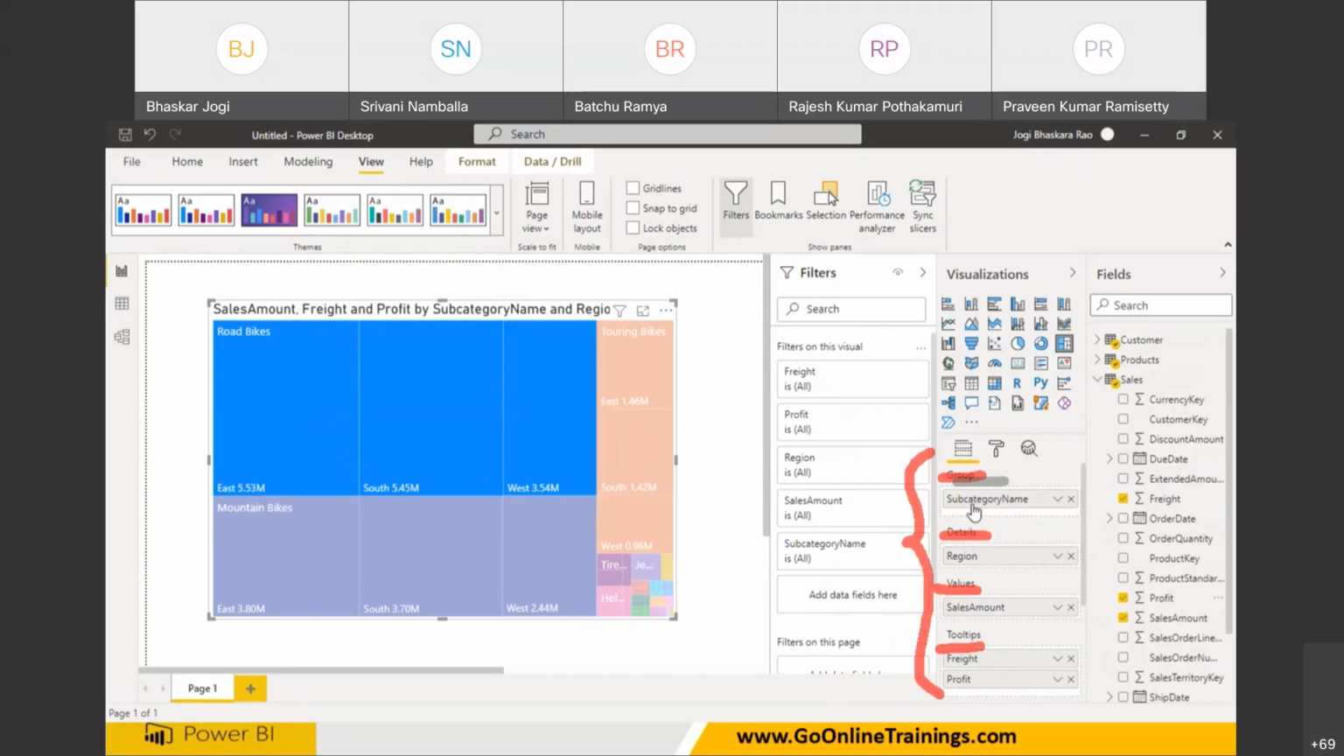But when you have two dimensions, only one value can be given, not more than that. When you mouse over it, you should be able to understand: region is east, sales, freight, profit. Region is south, sales, profit, sales amount and everything. Region is west. So this is how you should understand it, either in a pie chart, a donut chart, or the tree map.